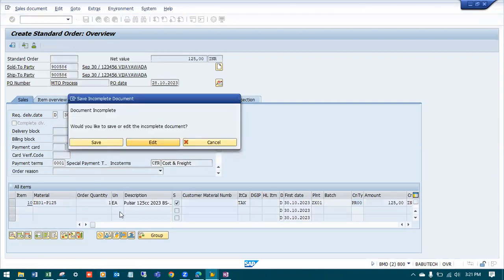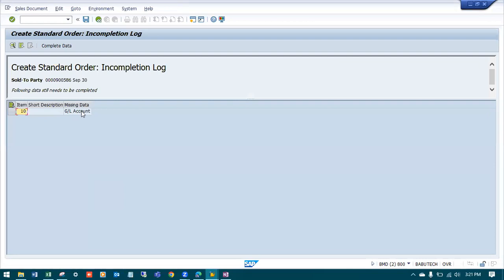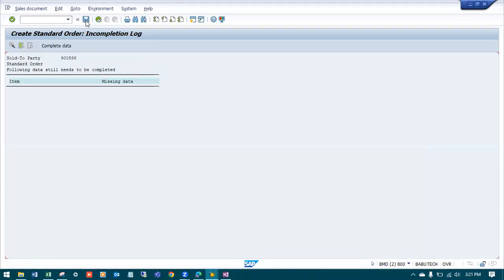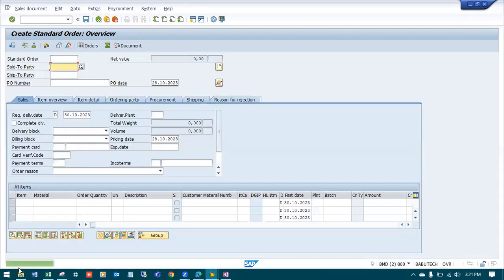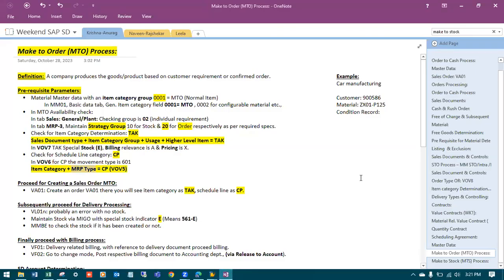So let's try saving this sales order. Okay, edit. We can ignore this one and we'll save this. Here we can see standard order 20765 has been created. 20765 has been created. Now what's the next process?